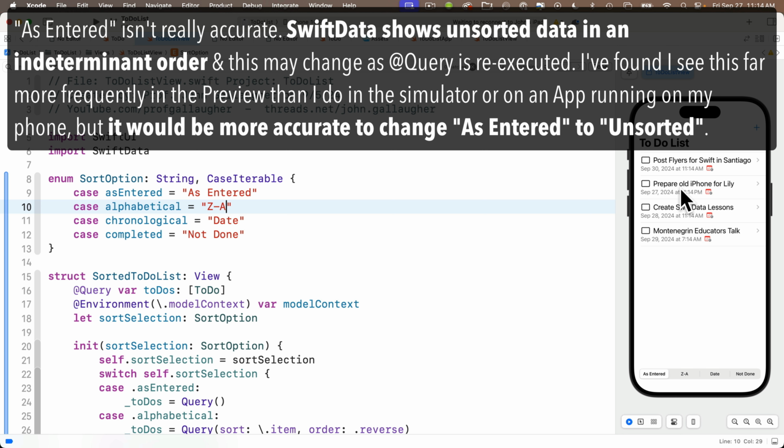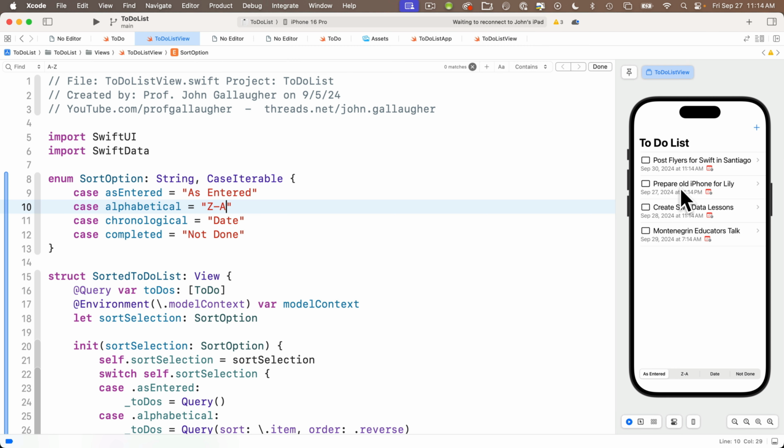Now, based on the limited amount of testing I've done with this app, it seems like the changes are far more frequent in the preview than what I'm seeing in the simulator or when running on my iPhone. To be most correct, I should probably change "as entered" to "unordered", or add a timestamp for the time an order was entered and sort on that. I'll leave that up to you if you want to fix it, but I'll click on Z to A, and we see now that we're ordered in reverse alphabetical order.